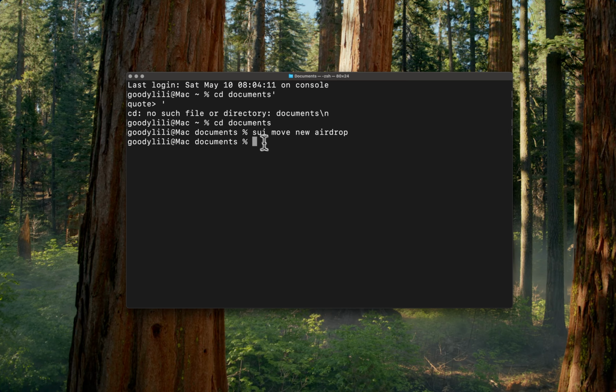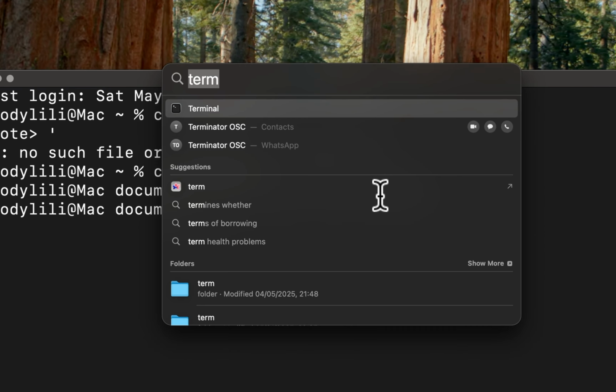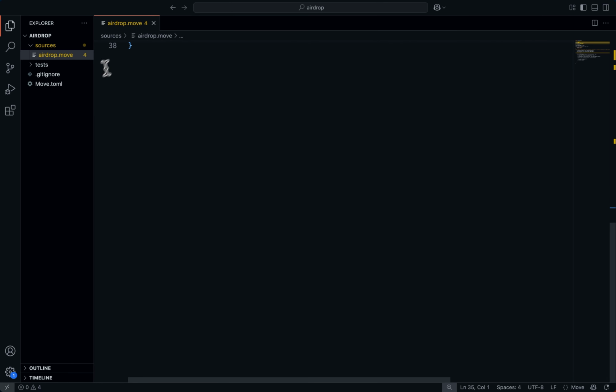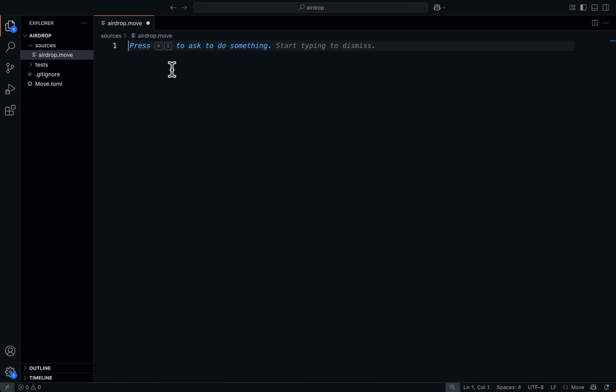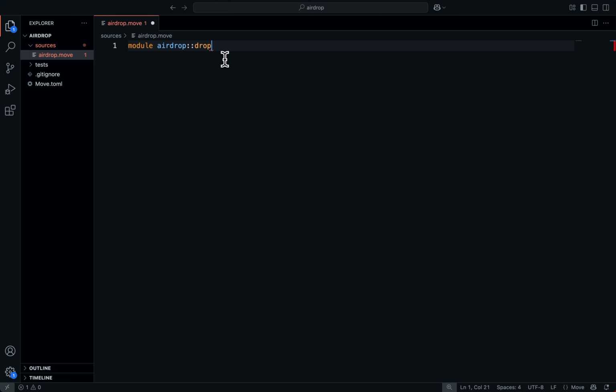project. As you can see here, I already created a new project, and I'm just going to open this in my Visual Studio Code. So yeah, this is the project. I'm just going to remove this, and now we have the airdrop.move. The first thing I want to do is declare my module, right? So it's module airdrop, and let's just call this module drop. I'm just going to close that off.